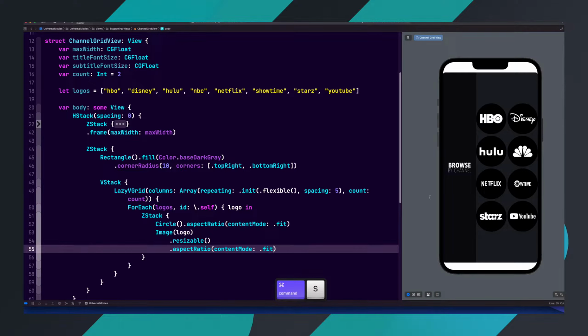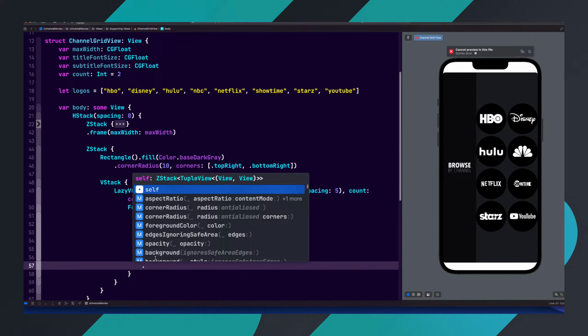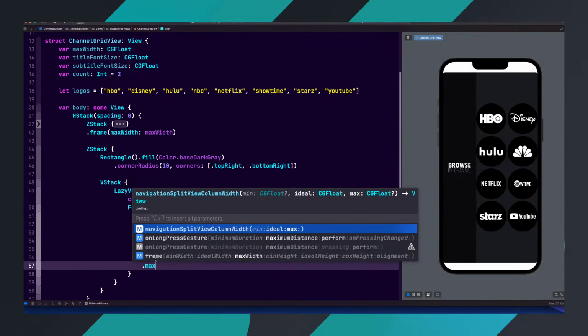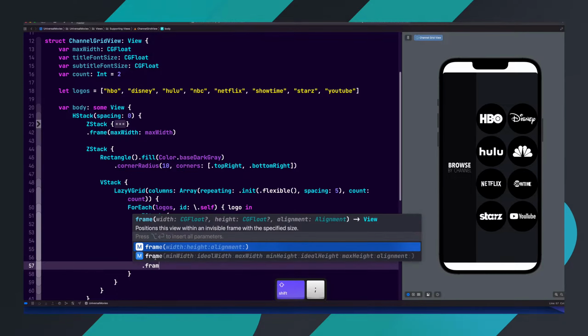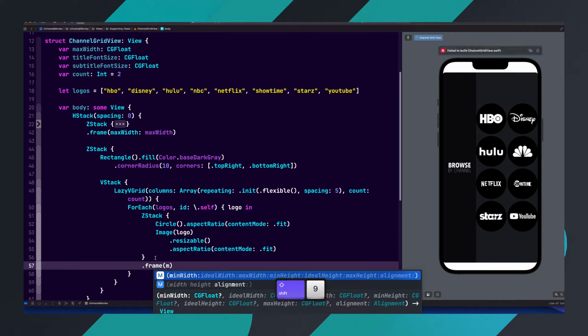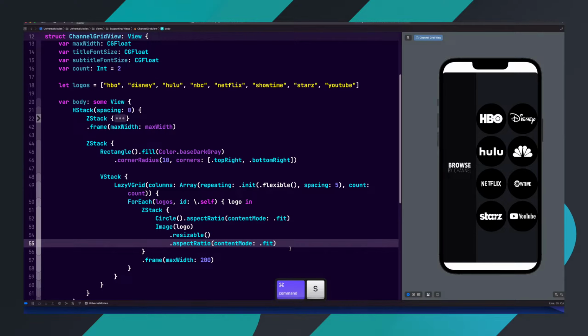Not fill, but fit. All right, so now you can see here, we're getting exactly what we're looking for. And we're going to put a max width on this so that it doesn't grow, because if we don't put a max width on it, it's going to take up all the available space. And we don't really want that in this particular case, but if you want to try it, you can see what it looks like. But I'm going to set the max width to 200. So boom, okay.